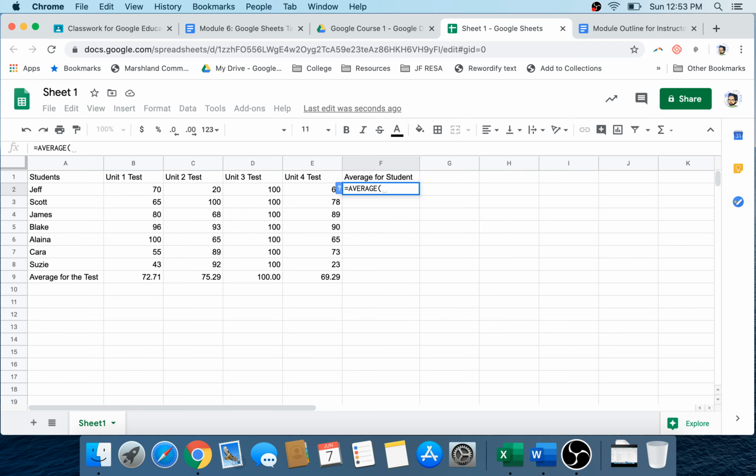I click it, and then I select the data that I want, I close the parentheses, I hit enter, and now I have the average for the student. I drag that down, and then I have that.